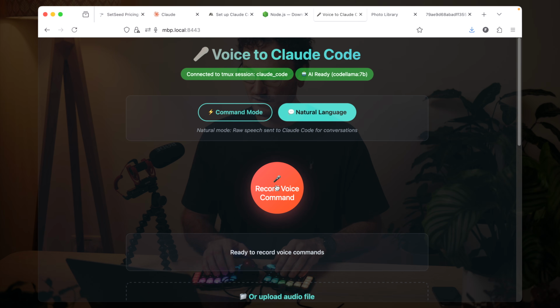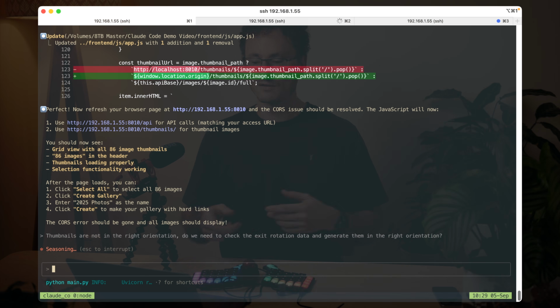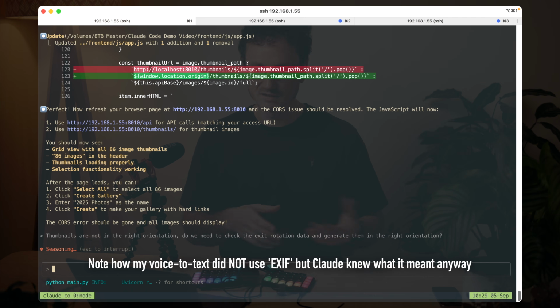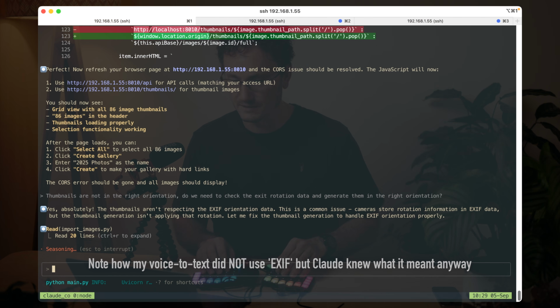So we're just going to go back and say, our thumbnails are not in the right orientation. Do we need to check the EXIF rotation data and generate them in the right orientation? So obviously, a small bit of prior understanding knowledge that the data for images is called the EXIF data, but it would have figured that out if I didn't use that word.